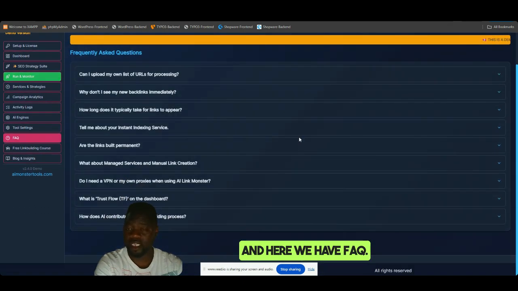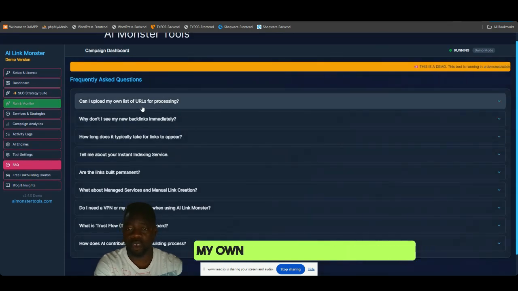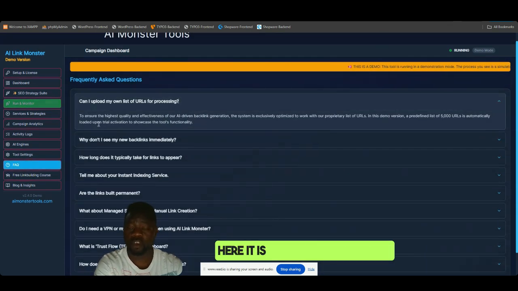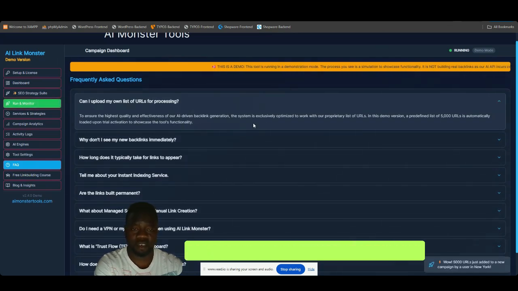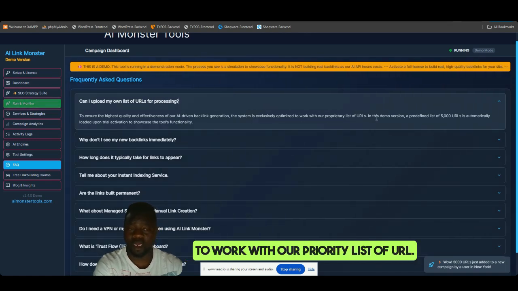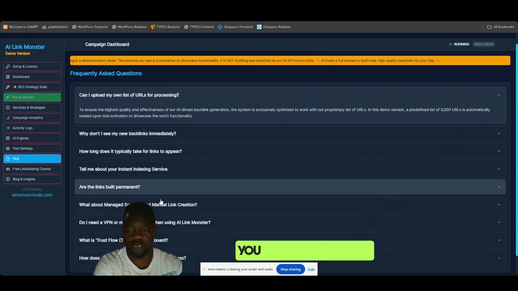And here we have FAQ. If you have some question, can I upload my own list of URLs for processing? Here it says, to ensure the highest quality and effectiveness of our AI-driven backlink generation, the system is exclusively optimized to work with our priority list of URLs. So that is the FAQ. You can go through it.